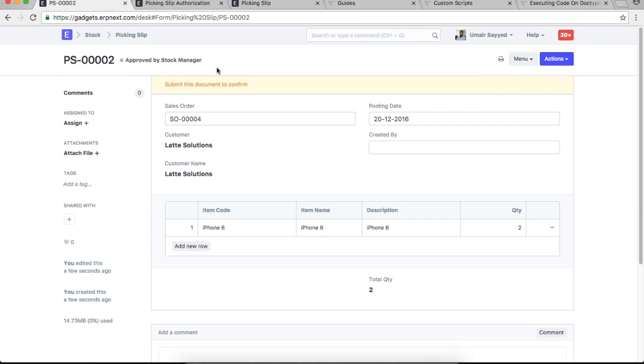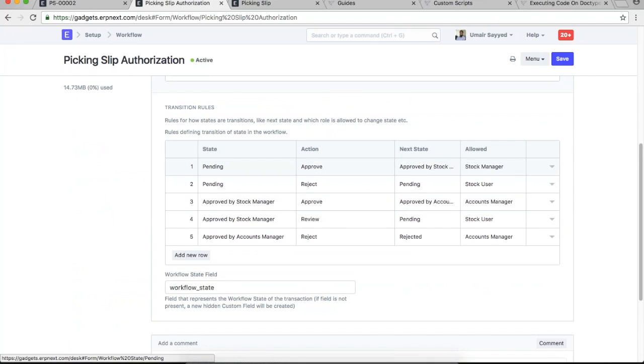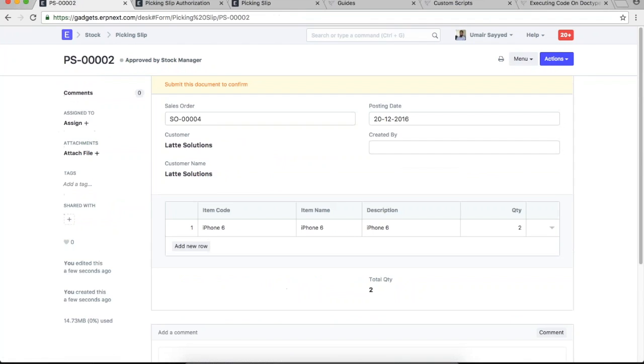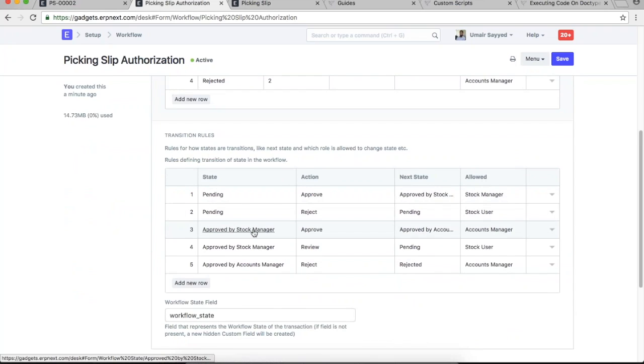And why it changed from pending to approved by stock manager, because in the workflow we have identified that if it is pending and if it is approved, then status should become approved by stock manager. It will be done by stock manager, right? And let's say now it will be assigned to the account manager. An account manager will do a final round of approval or rejection. So it says approve or review, because in here we have defined when status is approved by stock manager, it will be either approve or review, right?